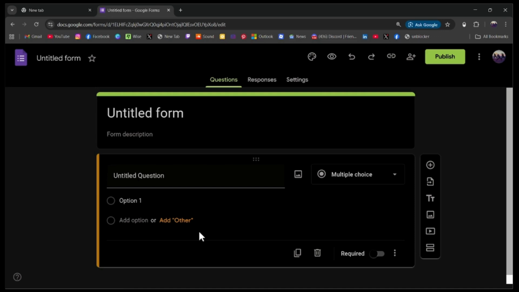When you click on new, a drop-down menu will appear with several options. From the drop-down list, select Google Forms, and this will open your form, or you can also start a new form. Now this gives you a canvas to design your form exactly the way you want.